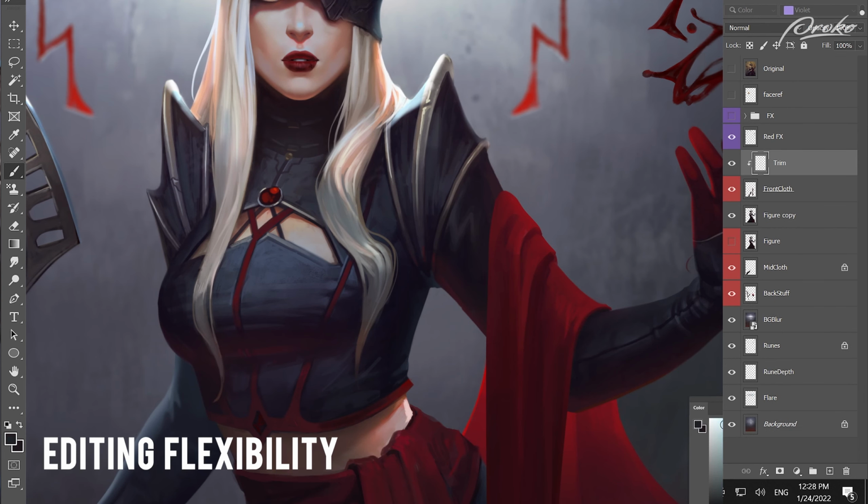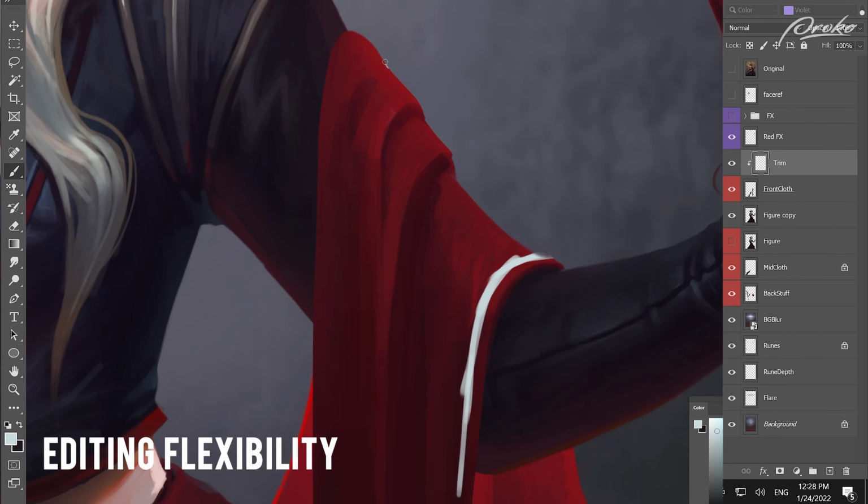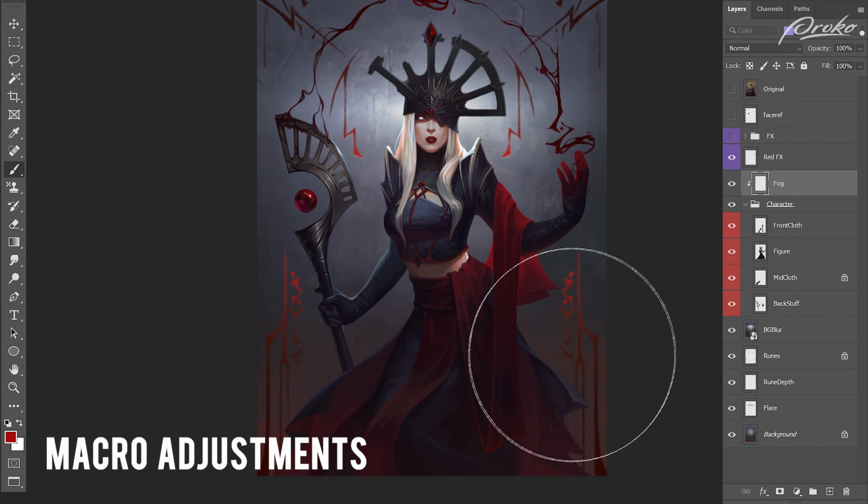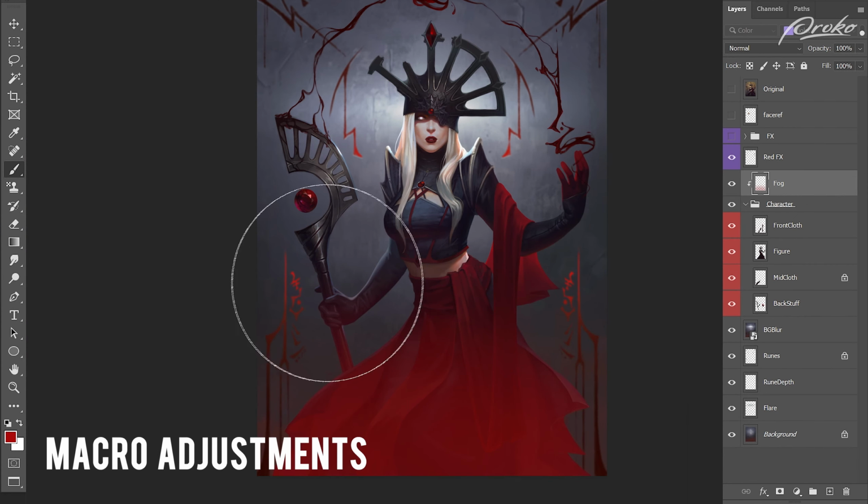You can also use clipping masks to separate complicated elements, like keeping a trim or pattern separate from the fabric underneath. You can also apply clipping masks to groups, allowing you to make large-scale adjustments to a whole stack of layers very easily. There's a lot you can do with clipping masks. The examples I've shown here are just some of the most common ones. And don't worry if this seems a little confusing right now, as I'll show you some very practical ways that you can use these later on in the course.